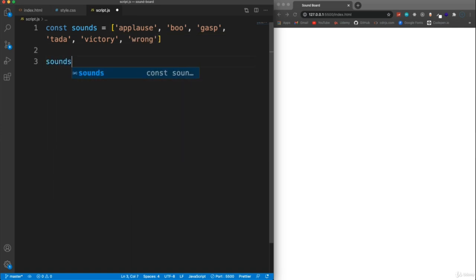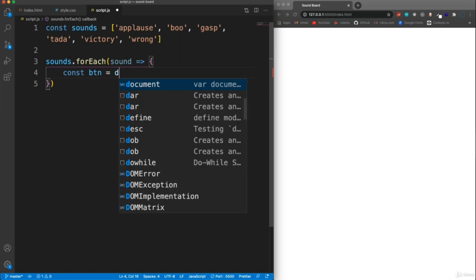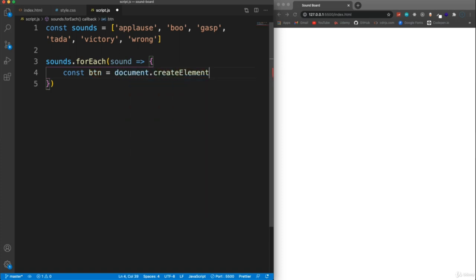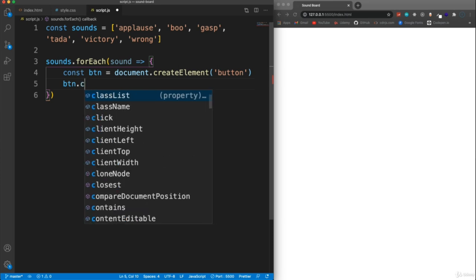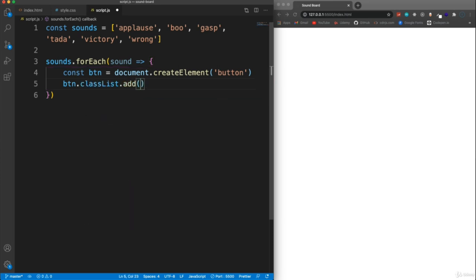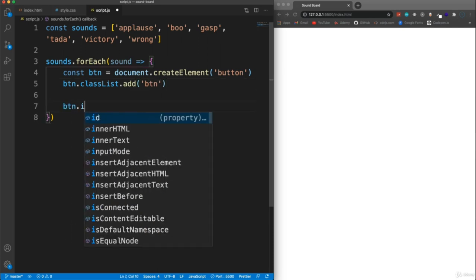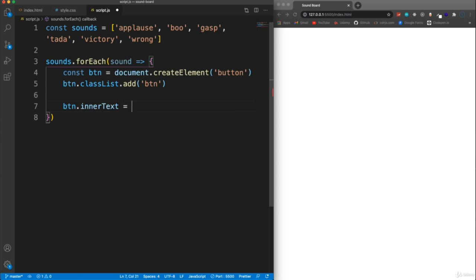And then what we'll do is loop through these. So let's say sounds for each sound. I'm going to run a function and I'm going to create a button. So we'll create a variable and set it to document.createElement. We want to create a button. And then I want to give that a class. So we'll take that button variable and classList.add. We want to add the class of btn for styling. And then the inner text, set the inner text to the sound itself. Okay, so these up here will be the inner text of the button.